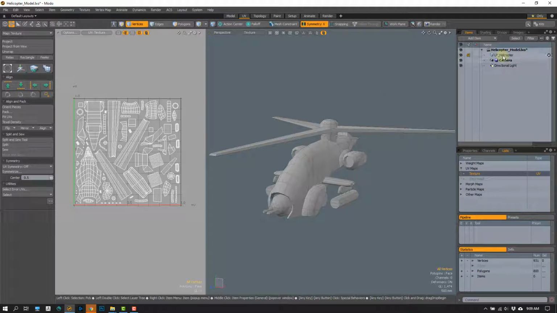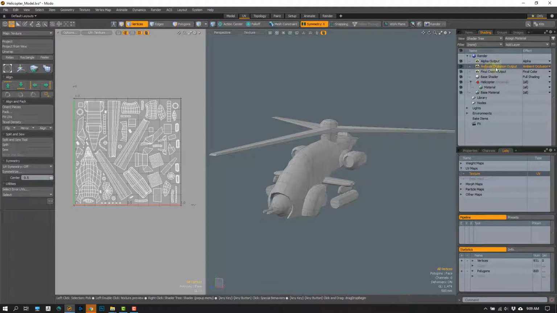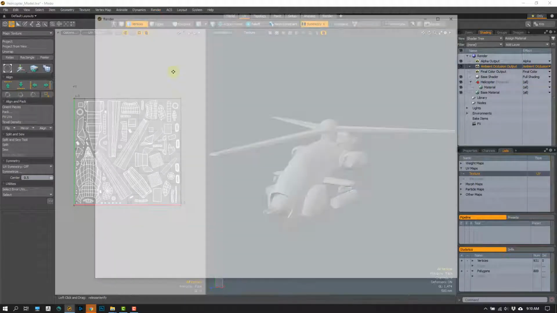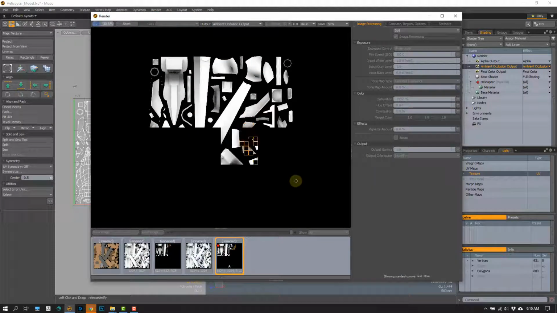Now my mesh is selected, my UVs are showing up over here because they're selected right here, and our ambient occlusion render output is in there. What we're going to do is turn off that final color output, because rendering that as well is just going to take longer. Render, bake to render outputs, and let's see what this looks like.